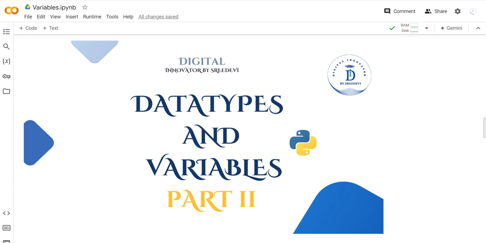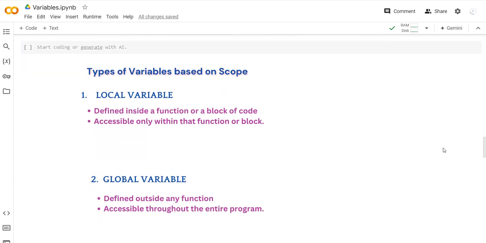So here in this, I'm going to explain the different types of variables. In the previous video, we discussed the variable concept and also the different values that we can assign to variables. So now let me tell you the classification of variables based on their scope. Based on scope, we can classify variables into two. One is local variable and one is global variable.